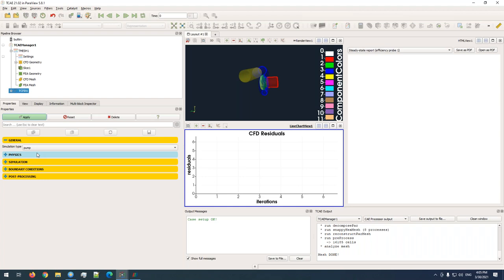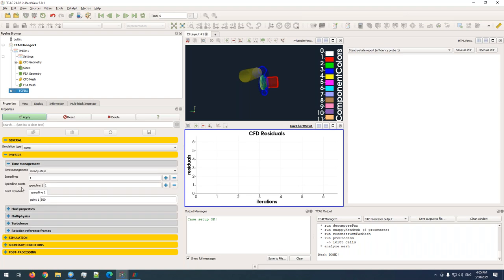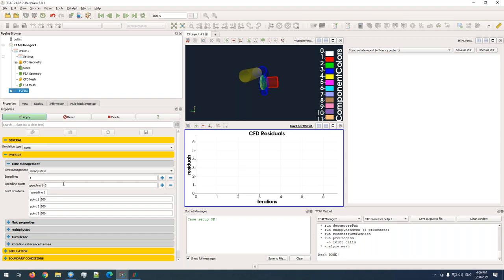It uses particular formulas for efficiencies, or particular quantities are evaluated, which are interesting just for the given type of simulation. In the physics for the pumps, it's usually pretty straightforward. Time management, we would like to do just the steady state simulation, but you can also do the transient. Here, usually for pumps, we have one speed line to simulate. A speed line means it holds one revolution speed. So for one revolution speed, we can set several points to be simulated.